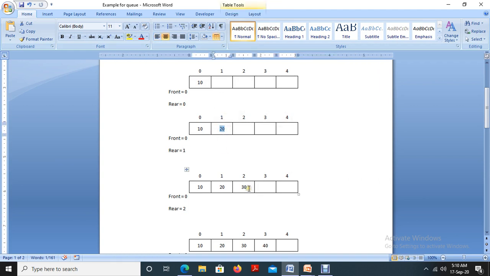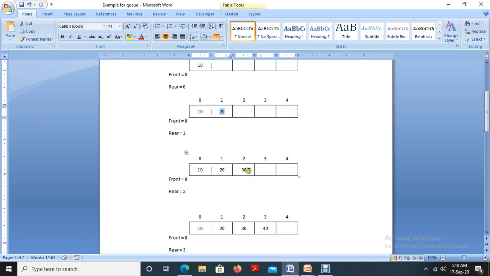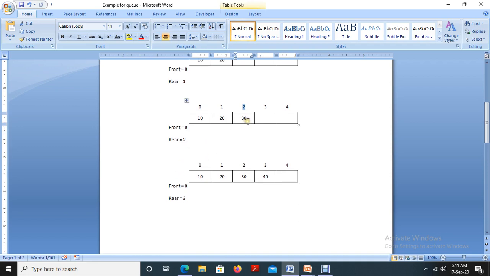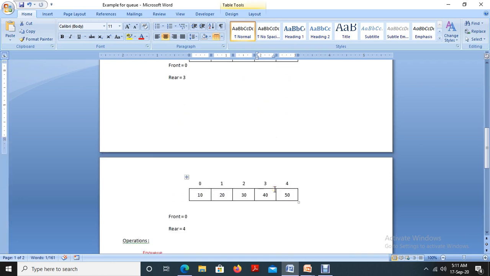The next element that we are going to insert is 30. Here 30 is inserted in the next available space. So rear points to the last inserted element, that is 30. So rear having the index 2. So rear points to the value 30. Next I am going to insert the element 40. Rear incremented by 1. So rear points to the value 3. After that I am going to insert a new element, that is 50. 50 is in the 4th position. So rear value is 4.